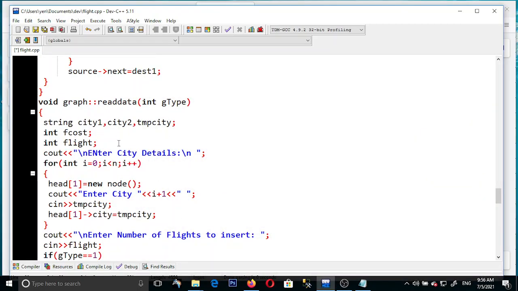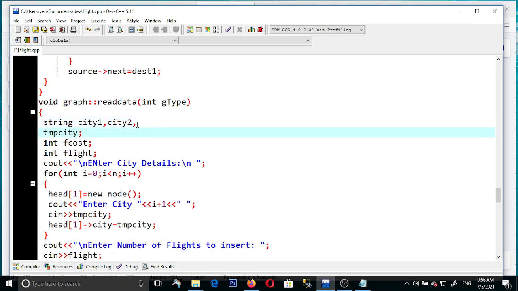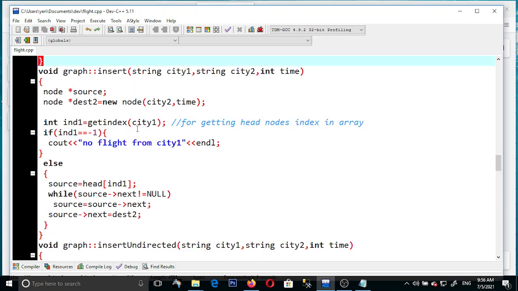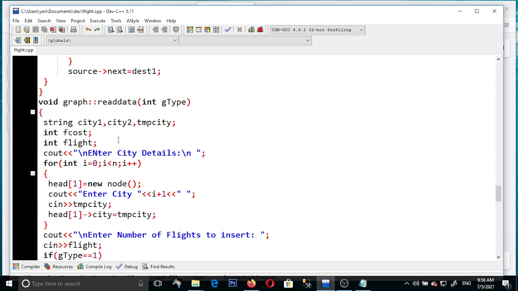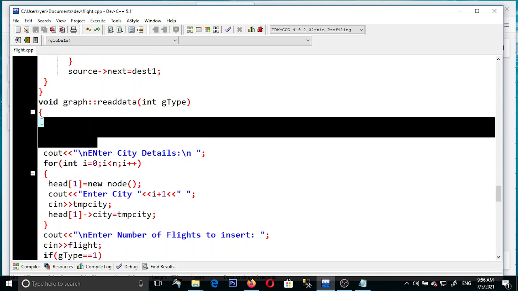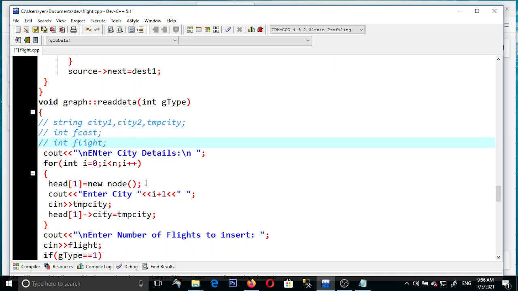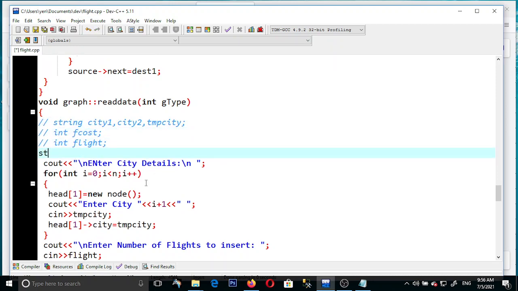Okay, here we go. Void graph, read data int gtype. Anyway, for the time being, comment this and just say string temp cd.